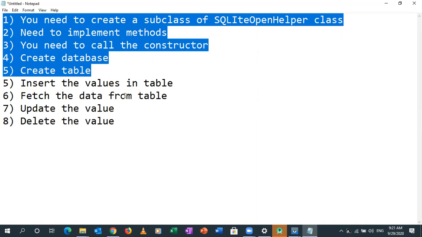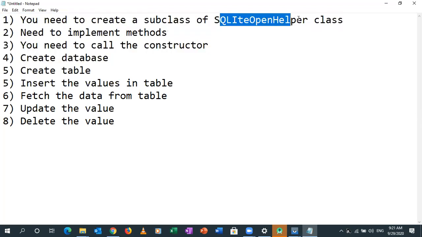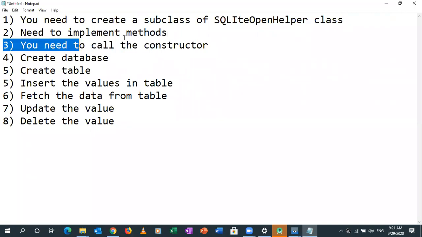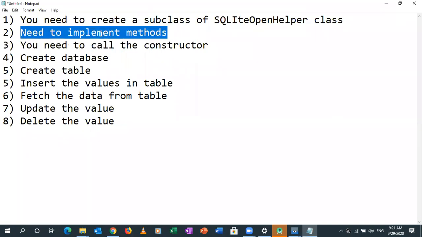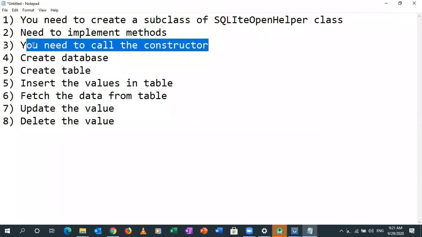So whenever we start with the implementation part, we will create one class which will be a subclass of this SQLiteOpenHelper. We will create a class which is a subclass of our SQLiteOpenHelper. This is what we will do as a first step. Then we need to implement a few methods which are there for database creation and table creation. And then we will call the constructor to create the database. That's it, and it is very easy, don't worry.